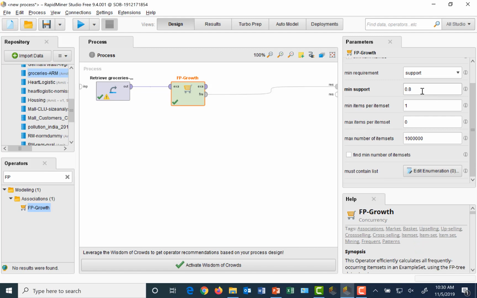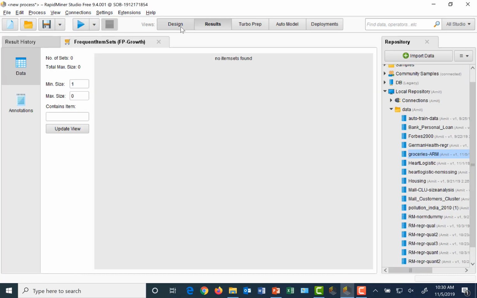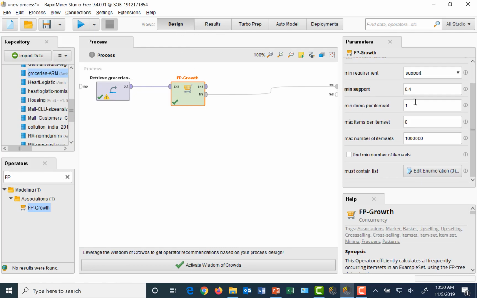So let me get more aggressive. I drop it down to 0.4 and see if that gets us anything. Still no item sets found. Well, we have about 10,000 baskets, 10,000 transactions here in this data set. It's a very large data set, so we may need to drop this minimum support level even further. Let me drop it down to 0.1 and see where that gets us.